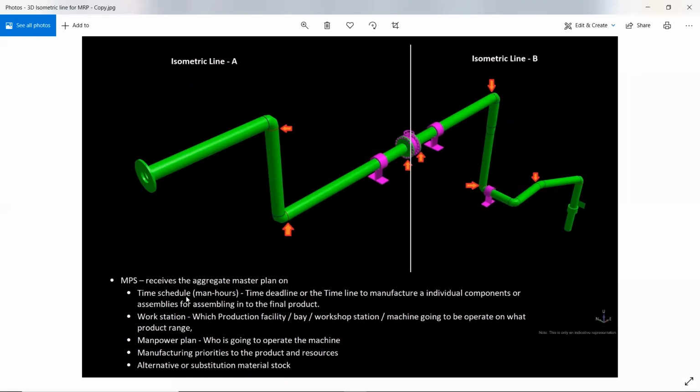So what kind of inputs can we supply to this master production schedule? First is the time schedule in terms of man hours: how much time is going to be required, and what time deadline we can supply here. Next is the workstation. I have more fabrication facilities, bay areas, or workshop stations. So which workshop station am I going to use for fabrication of this particular activity? These are also preset, as in our spool management model where this allocation is already done. Next is the manpower plan.